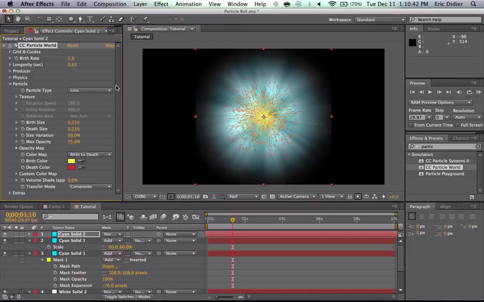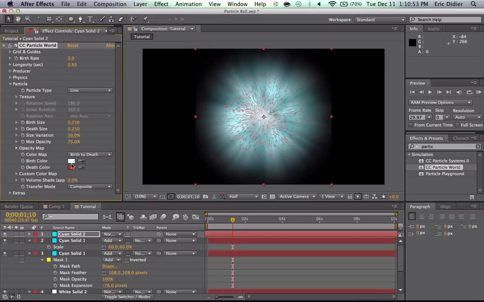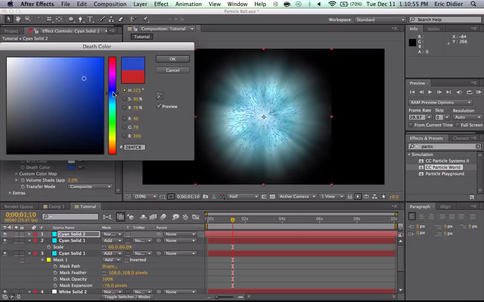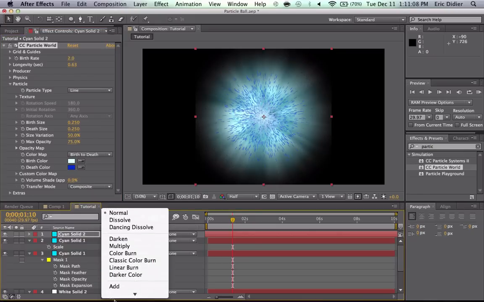I'm going to do the line here. I'm going to keep it as line. The birth color I'm going to do as a very intense cyan white. And then the death color I'm going to do as a very harsher, darker blue. Something similar to that. And as you can see, there's a bit of a gradation here. Set it to add.